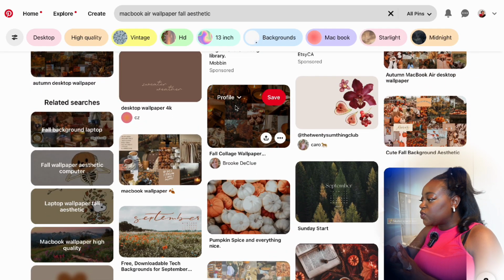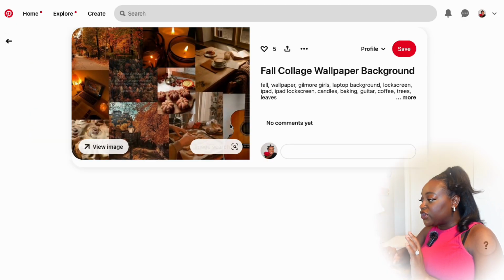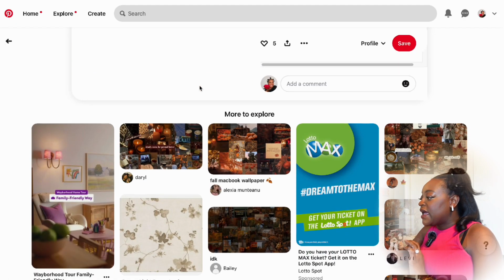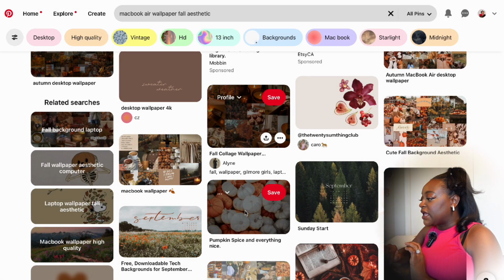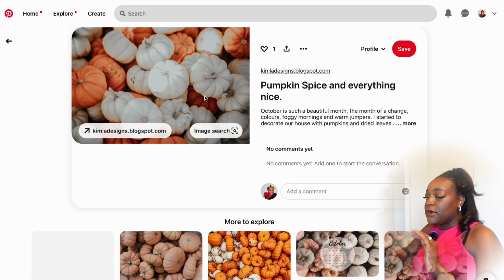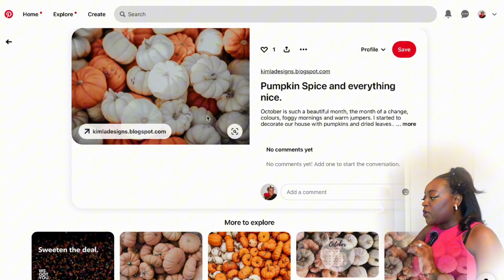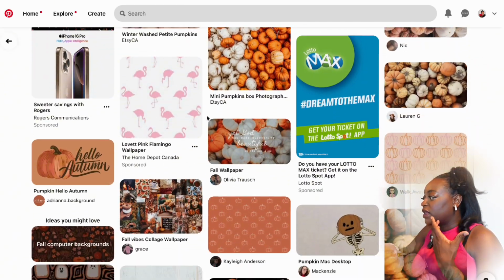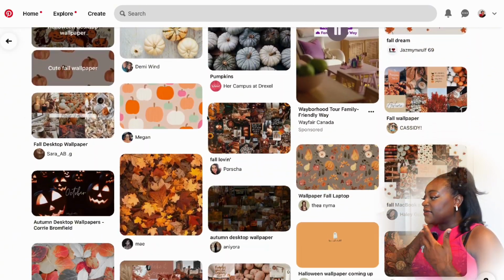There's a collage one that looks really cute. You guys could use that. You guys could use the pumpkins. I downloaded some already and I'm gonna use the white pumpkins because I just find it looks cleaner, it looks clear, and that's something that I like to do. So I already have it in my downloads.